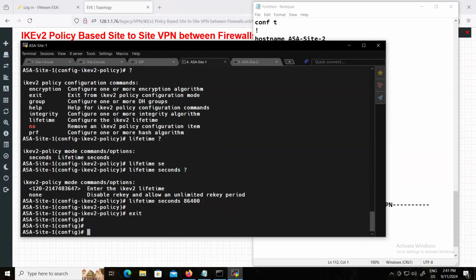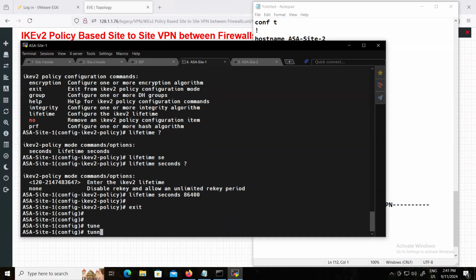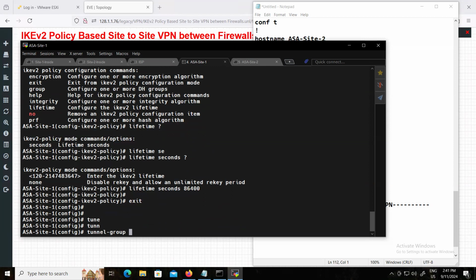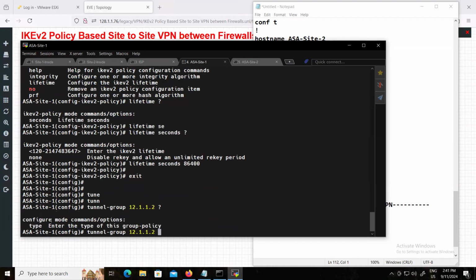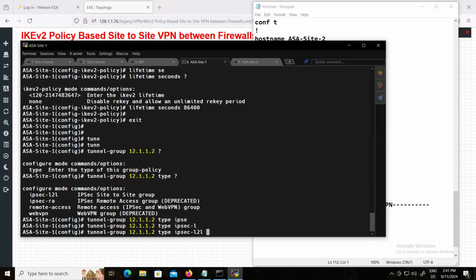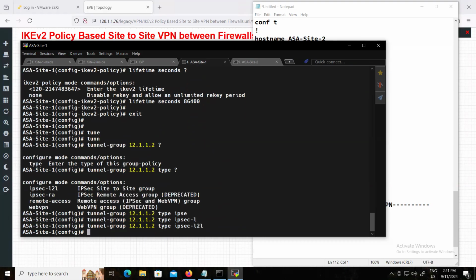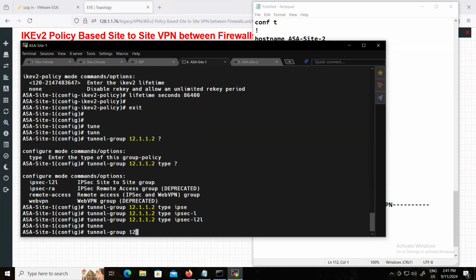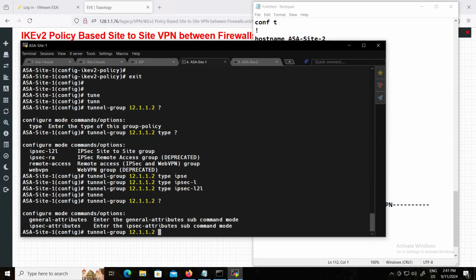Now next, to configure the key, we used to use the command tunnel group. After the tunnel group, we used to have the peer IP address. So what is my peer IP address? 12.112. Then we used to give the type, and remember, IPsec LAN to LAN VPN, so IPsec L2L, that is LAN to LAN. Once IPsec L2L is given, then we used to say tunnel group again, then IPsec attributes.